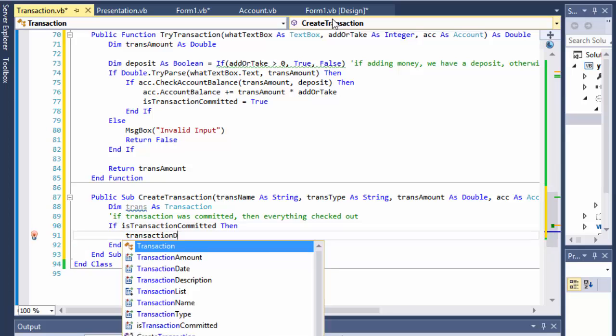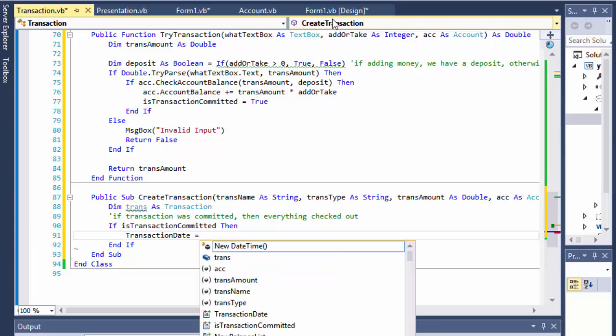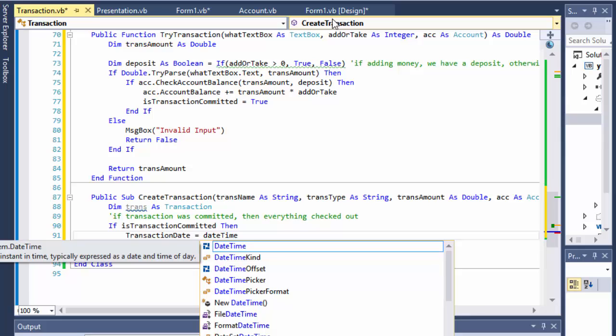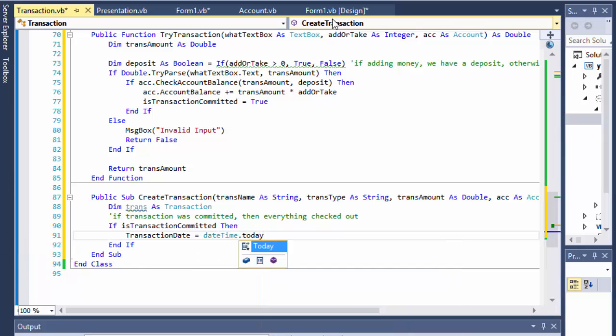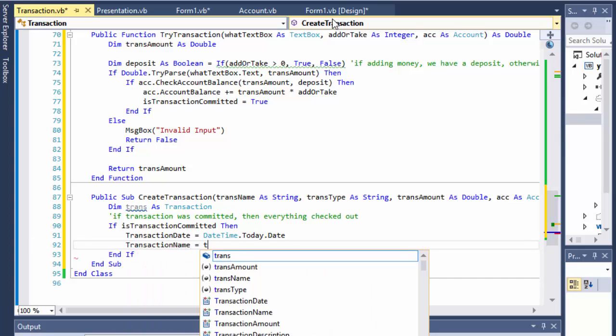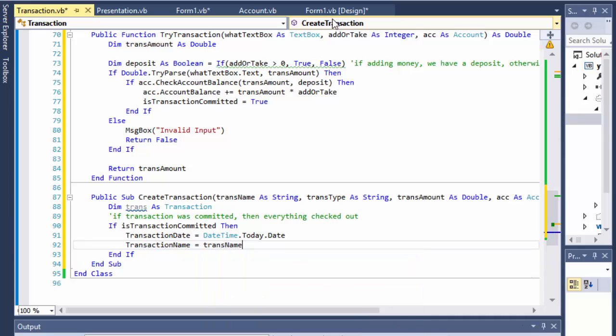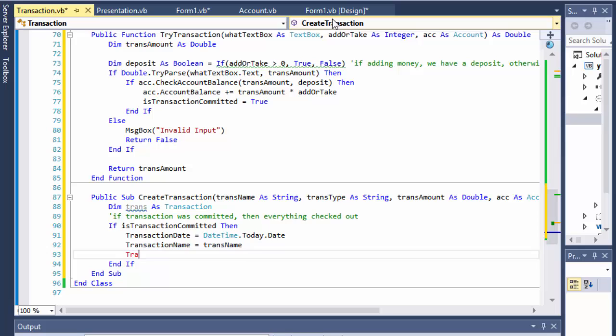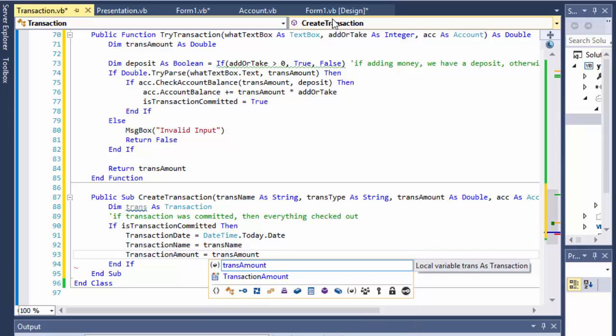We can do transaction date equals today's date, DateTime dot today dot date. Our transaction name equals the... I'm sorry, that's the transaction name, there you go, equals the trans name that we are passing to this method. Our transaction amount equals trans amount.